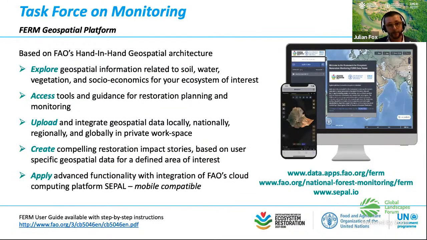Perfect. So the FIRM is based on FAO's corporate Hand-in-Hand geospatial architecture. Users can explore geospatial information related to soil, water, vegetation, and socioeconomics for their ecosystem of interest. Users can access tools and guidance for restoration planning and monitoring, some of which will be presented today. Users can upload and integrate their own data locally, nationally, regionally in their own private workspaces. Users can also create and share compelling restoration impact stories based on their own data for their defined area of interest.